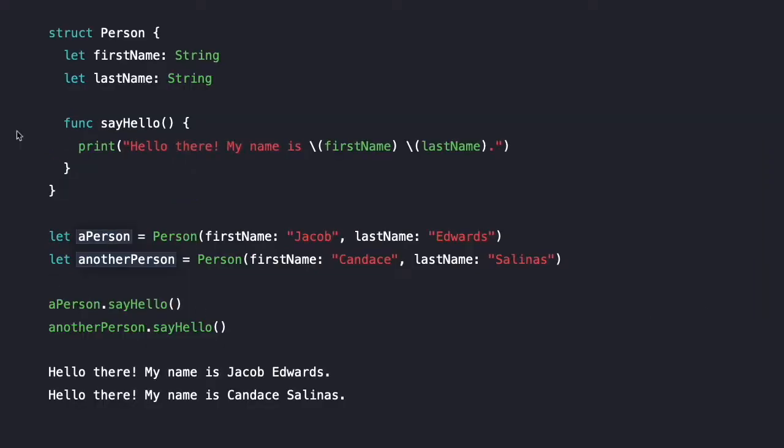Here's our Person type again, and then we create an instance of Person using the Person initializer, and we pass it initial values for the two properties. Then we create another instance of Person, also using the Person initializer, passing it the names of the two properties. Then we call the method on the first person, and then we call our method on the second person. That method, say hello, prints out their name, and you can see in the first instance we printed out the name Jacob Edwards, who was our first person, and the second time we printed out the name of Candace Salinas.